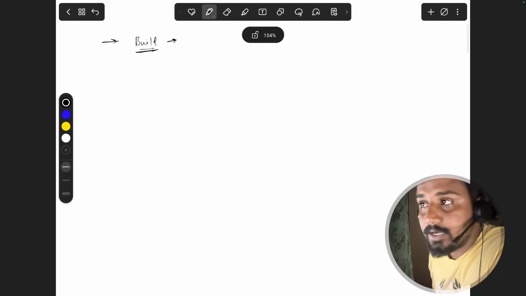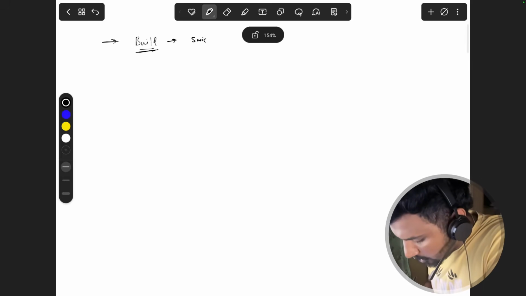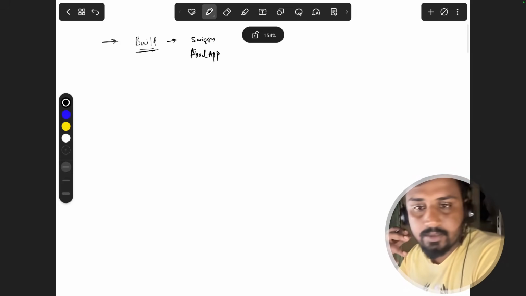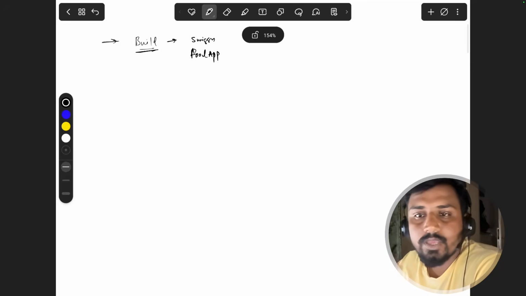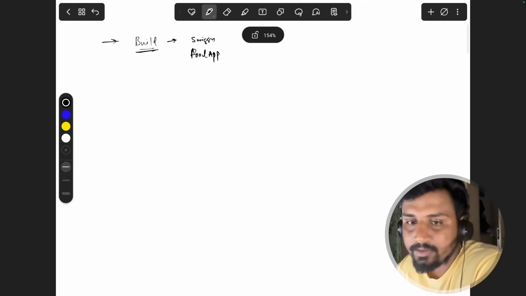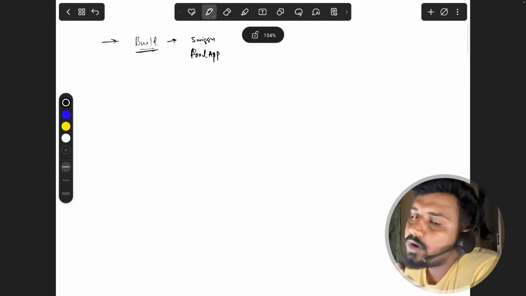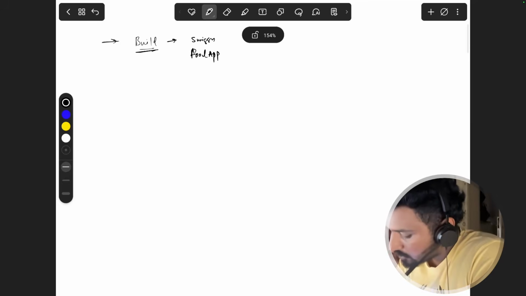We are going to build something like Swiggy or any food app. First, I am going to explain the architecture: how the architecture is going to be, what components are going to be included, and how we are going to segregate every component. Along with that, I'll explain the structure and how we are going to build it.